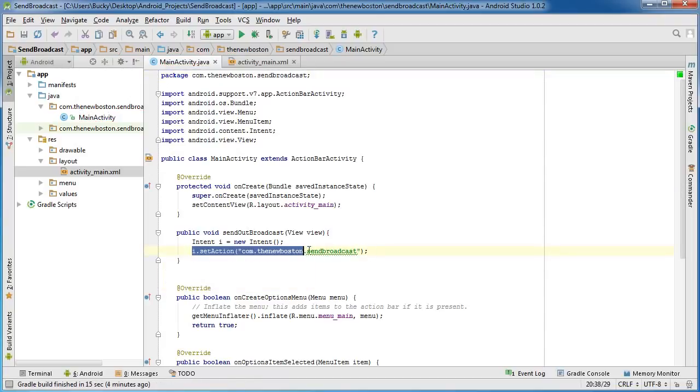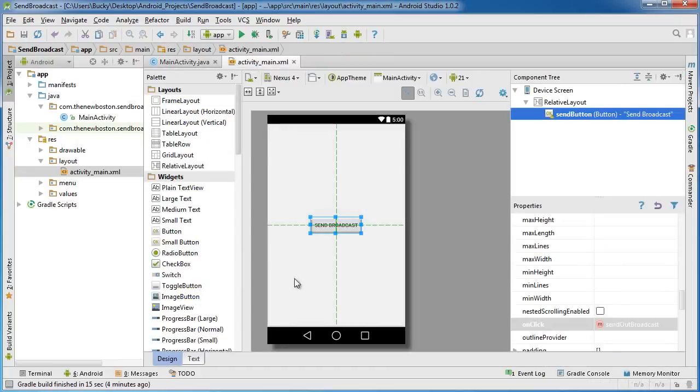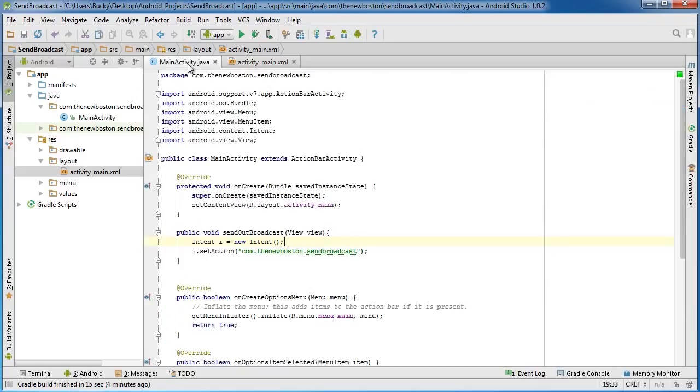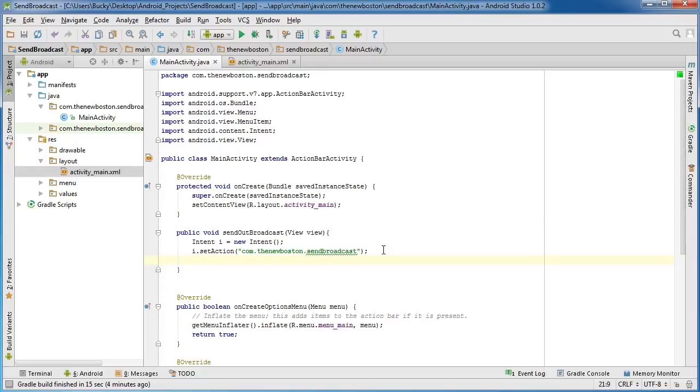Now the reason that we need to set action on all of our broadcast intents is this. Say that you have a bunch of different programs on your phone and they're all sending out these broadcasts. Maybe we want to make a program later on that only wants to listen for broadcasts from this application. If we have like 10 different apps all sending out broadcasts, we don't want to listen for all of those. We only want to listen for this broadcast. So setAction is essentially a keyword for this broadcast.